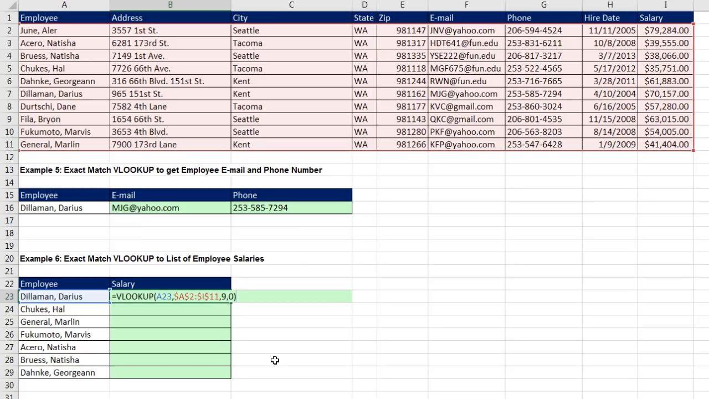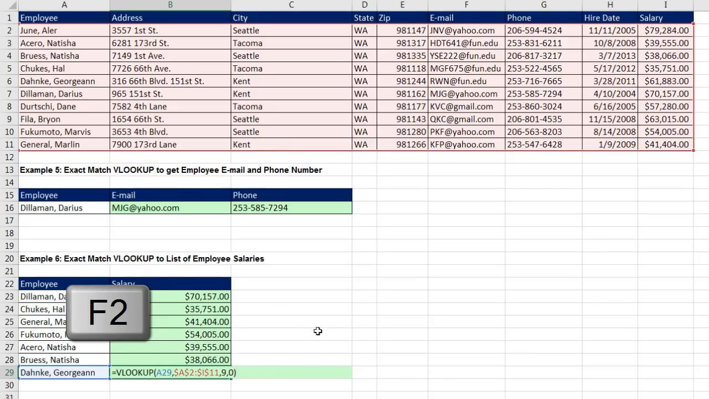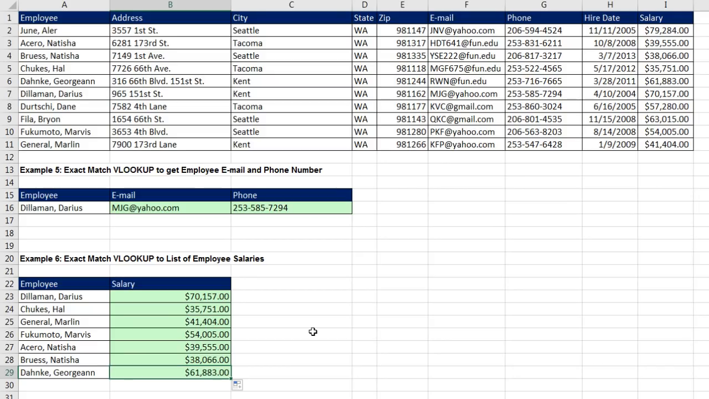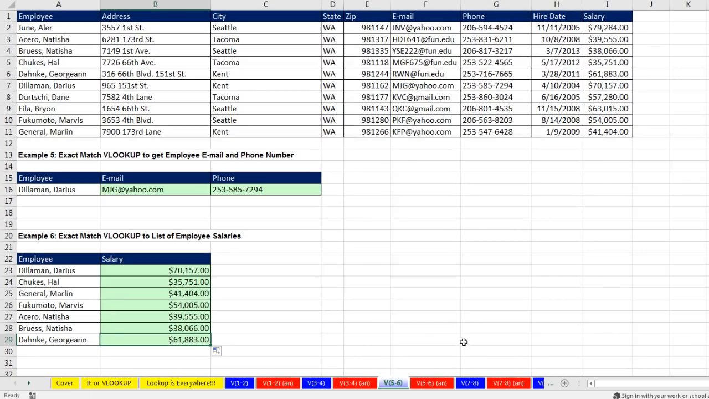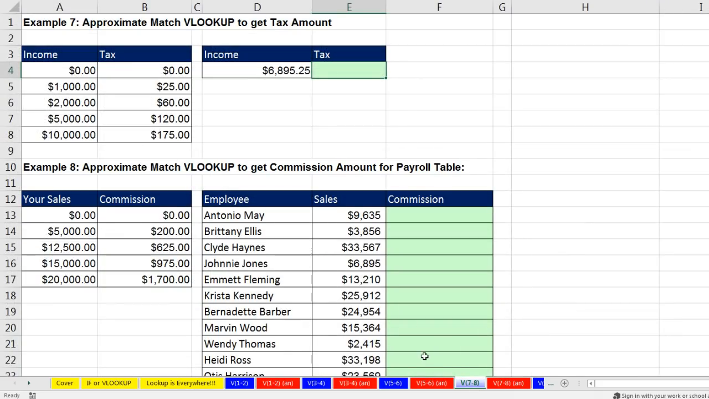0, close parentheses, Control Enter. Double click and send it down. Go to the last cell and hit F2. That's absolutely beautiful. Escape. Now we want to go to our next example, V7 and 8, and look at 2 other approximate match VLOOKUP situations.